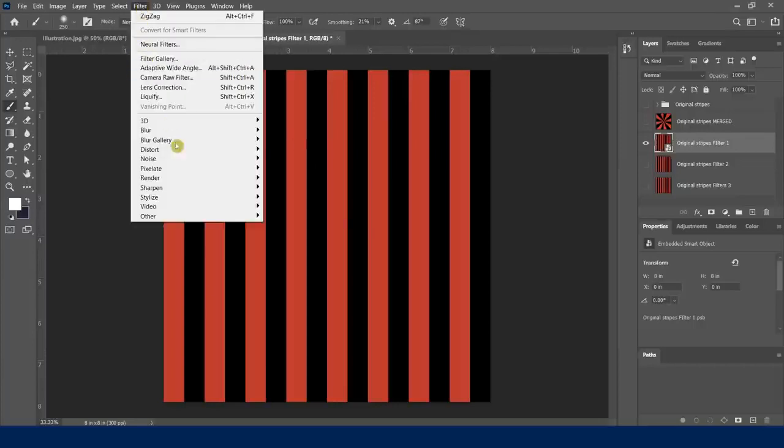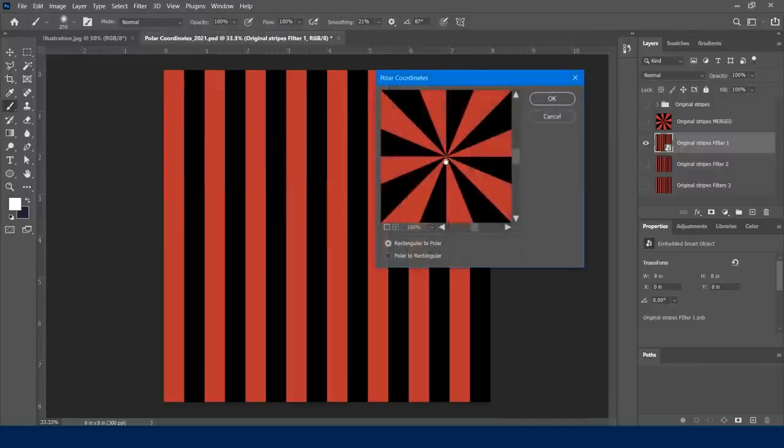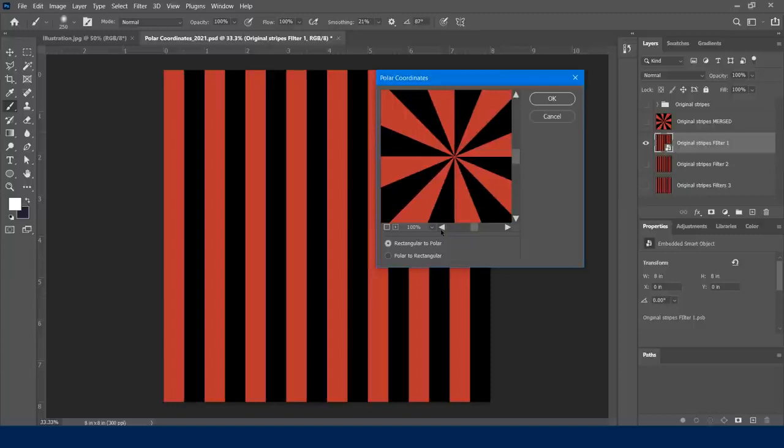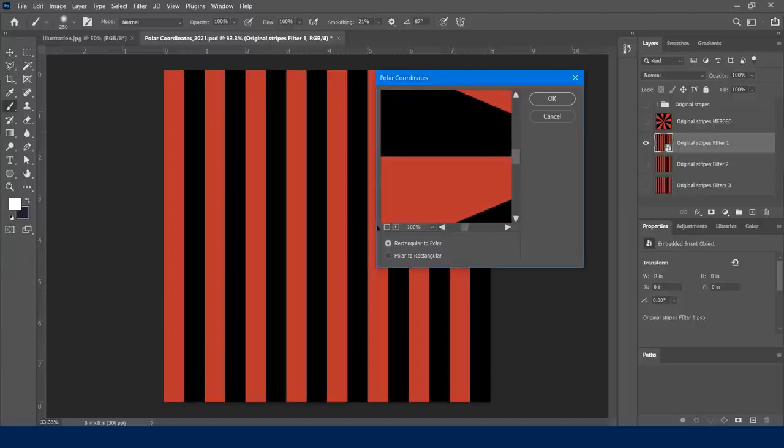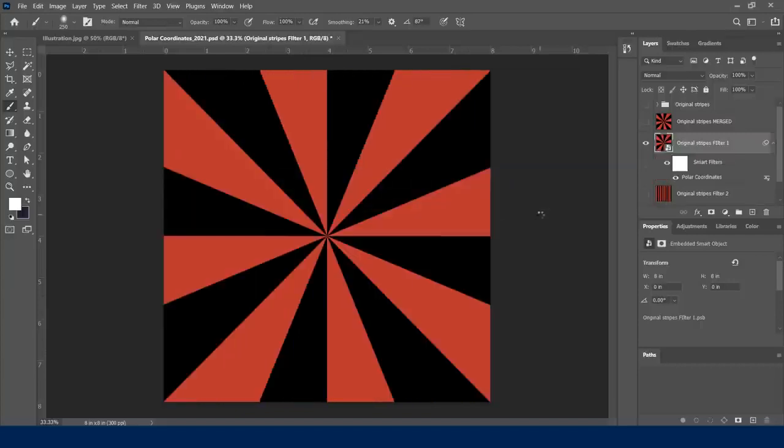I go to filter, I go over to distort, and you'll see there's this option for polar coordinates, right? Or to apply polar coordinates. So I click on that and you'll see, wow, there's my preview. Fantastic. Let me zoom in or out, bring this in, bring it out, whatever you want to do. Okay, great. Now I can see the whole thing. I click OK, and just like that, you've created this really, really cool effect.